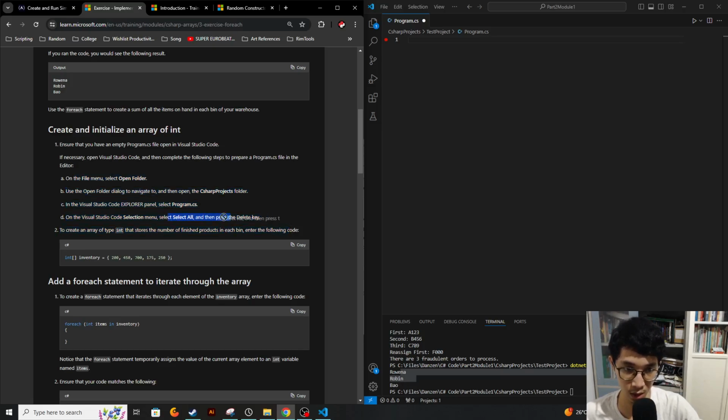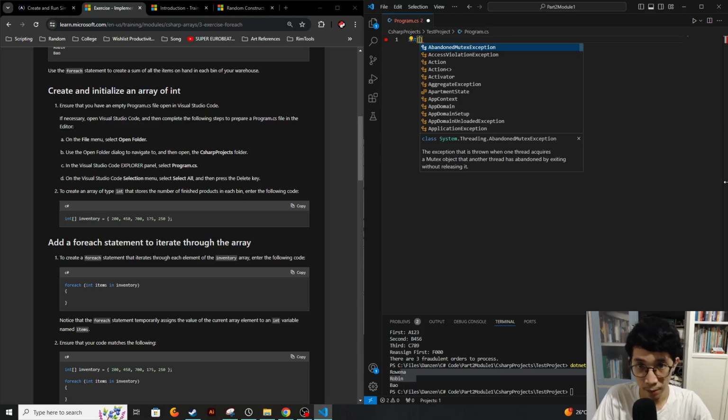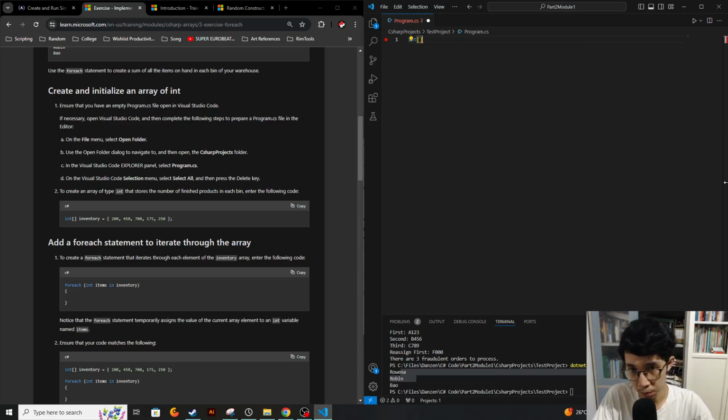I just did select all and pressed the delete key. To create an array of type integer that stores the number of finished products in each bin, enter the following code here. Okay, so int with the special array syntax, which is open and close square brackets. The next one should be inventory. Continue with the curly braces for the array. This is a kind of special syntax as well in arrays. Curly braces are for the values of the array.